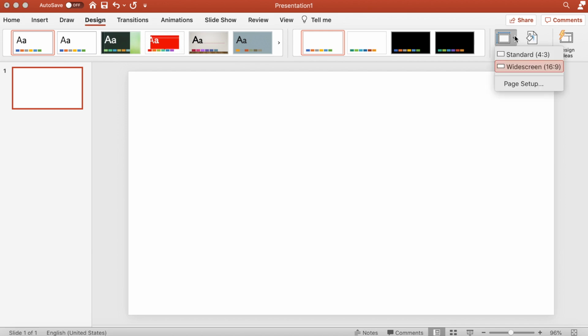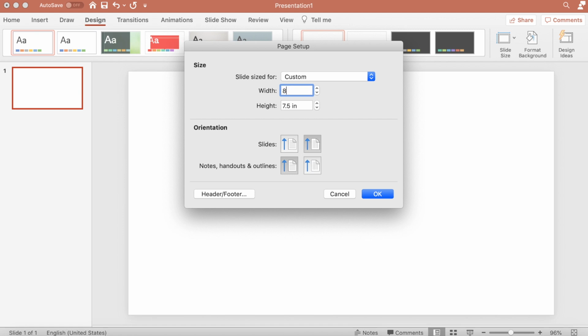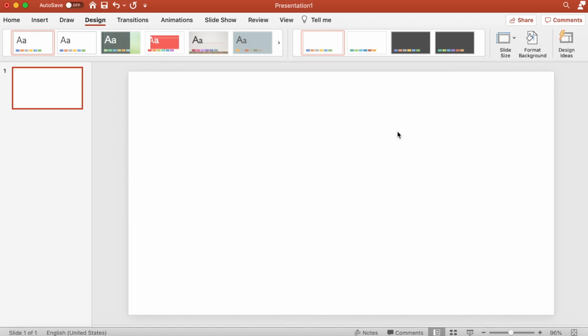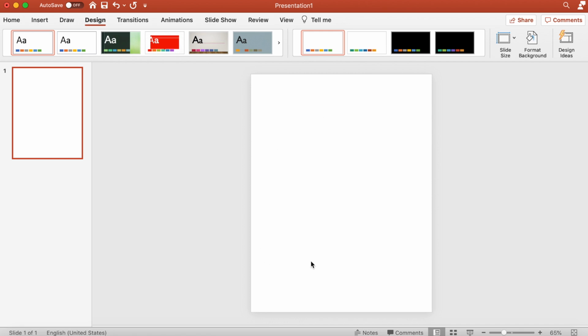And then if you click on the design tab, it will have a spot where you can go ahead and click page setup, and this is where you can change the size of your slide. I like to make it paper width and height, so 8.5 by 11, and then I push scale up so that it maximizes the amount of space we have, and then you'll see that it will rotate and fix it to look like an actual sheet of paper.